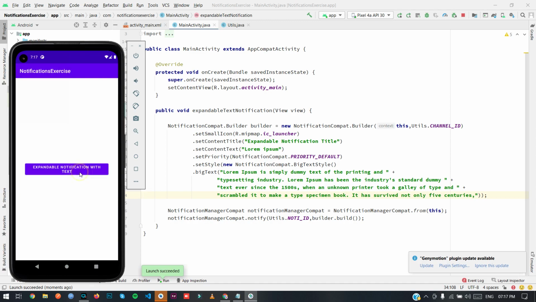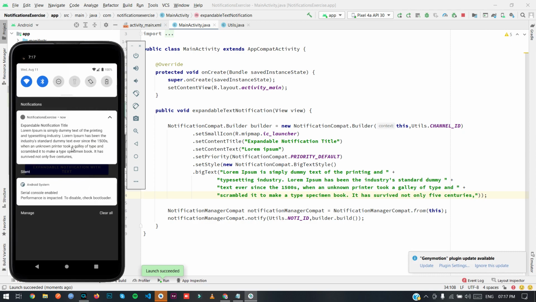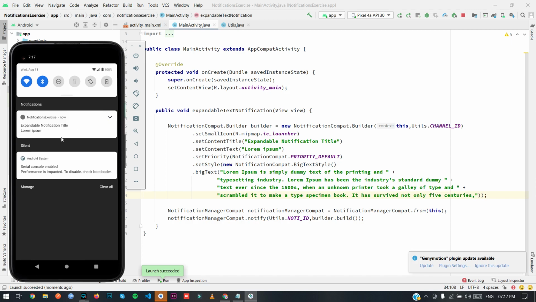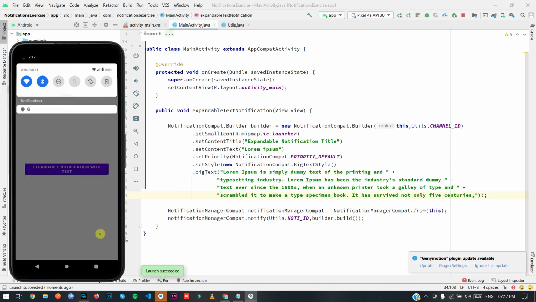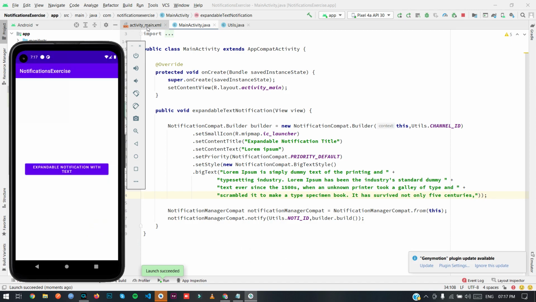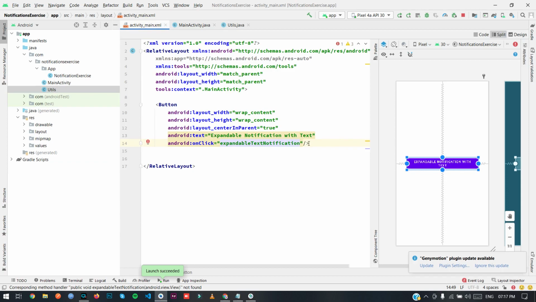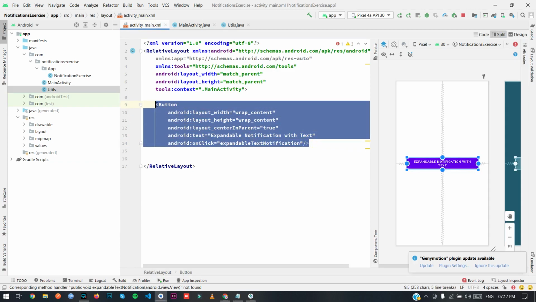Okay, so let's run it. As you can see, the expandable notification title is here, and the text we have set is here. So when you click on collapse, this will show you the lorem ipsum which we have set as the content text. Okay, so now let's create the notification with image.